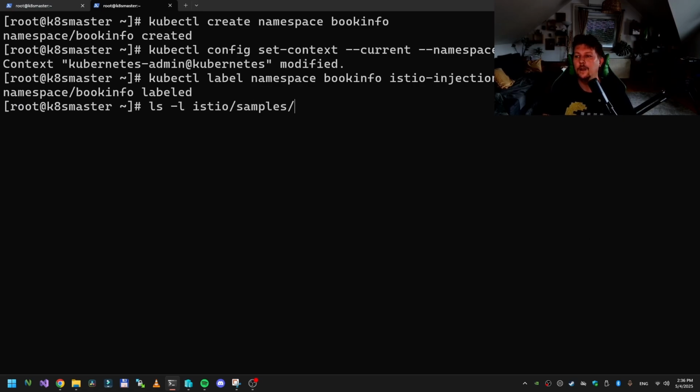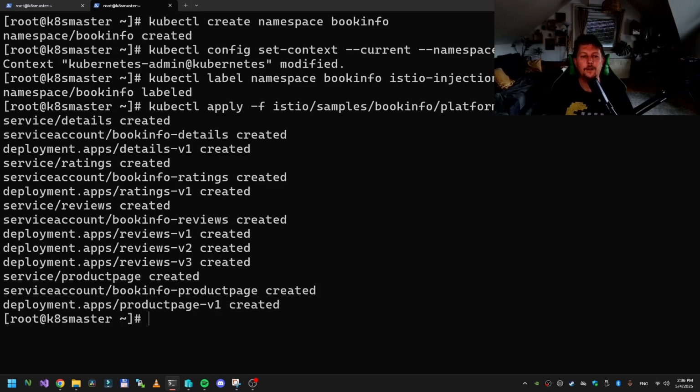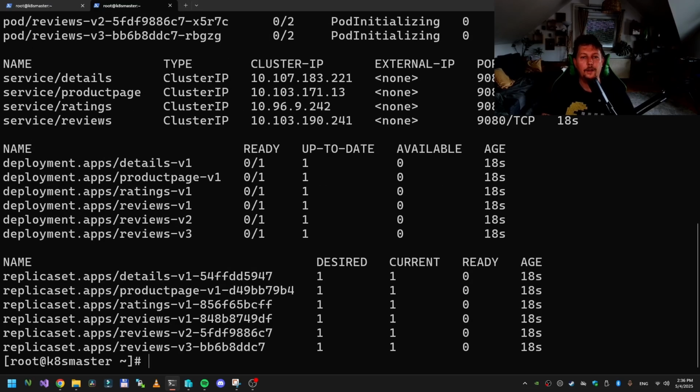So in the Istio samples, we have the bookinfo platform and the kube and the bookinfo.yaml. And we will have to apply it. So kubectl apply -f. And technically, this is going to create the pods, the deployments, the service account, and so on. And we can use kubectl get pods to check the pods and the deployment status, or we can use kubectl get all to get every information from this setup.